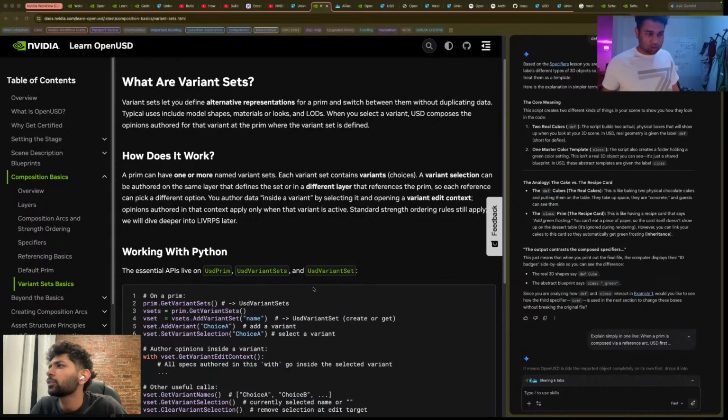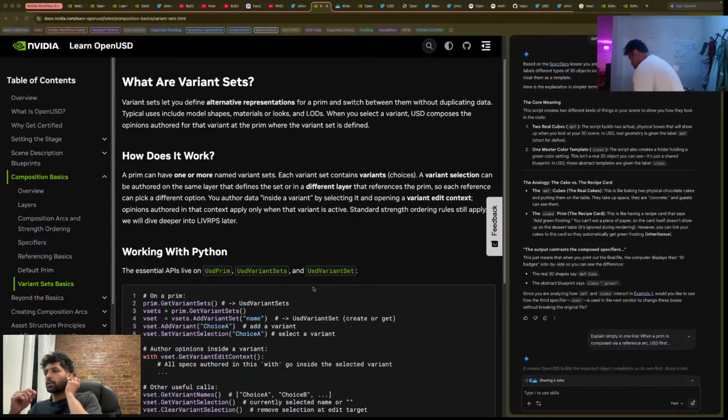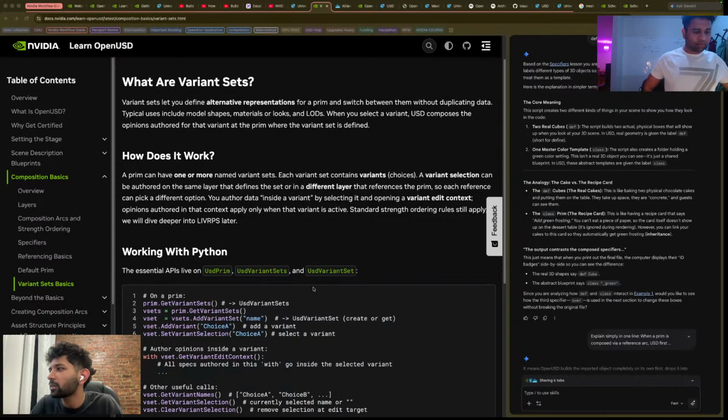Variants let you define alternative representations. When you select a variant, USD composes the opinion authored for that variant at the prim where the variant set is defined. How does it work? A prim can have one or more named variant sets. Each variant set contains variant choices. A variant selection can be authored on the same layer that defines the set or in a different layer that references the prim. So each reference can pick a different option.